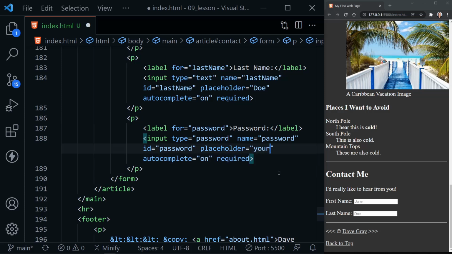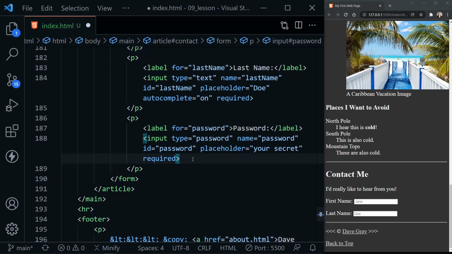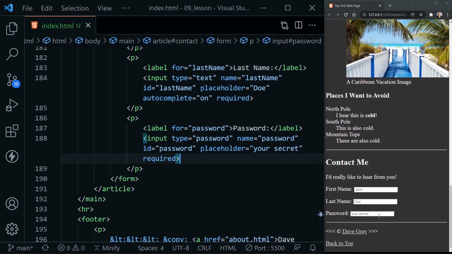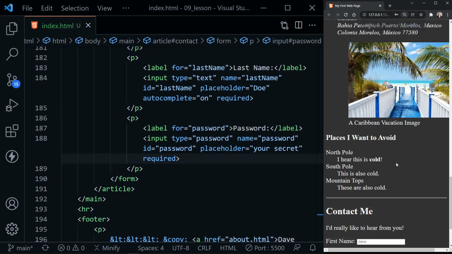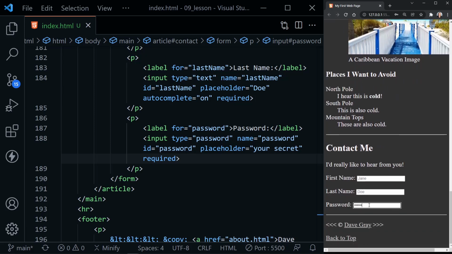For placeholder, I'm going to put your secret. And autocomplete is not supported on a password input, so we can remove that. But we do want to go ahead and require a password. So now let's save, and we see our new input down here that says password and has your secret for a placeholder. But now when I start to type into this input, notice it has little dots instead of the text. And actually, let me see if I can just enlarge this a little bit so we can see these better. There we go. So we see little dots here inside of our input. And that is what a password field does. So it doesn't let the user see what is being typed in.